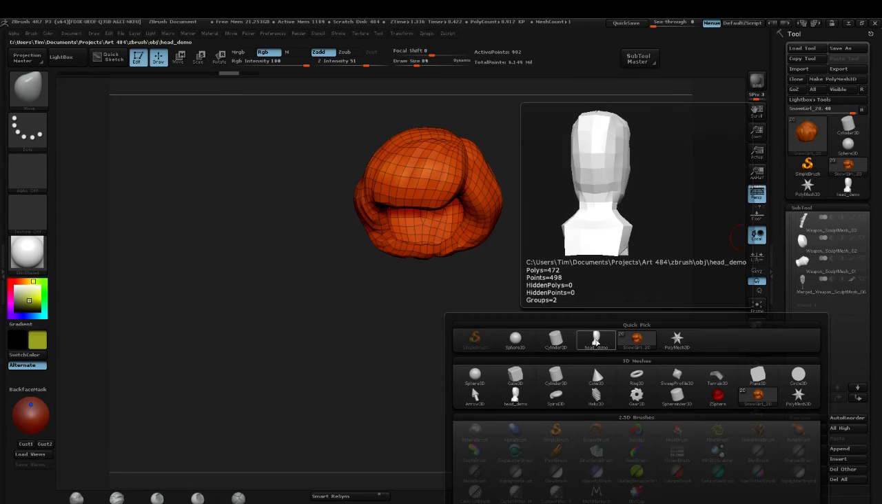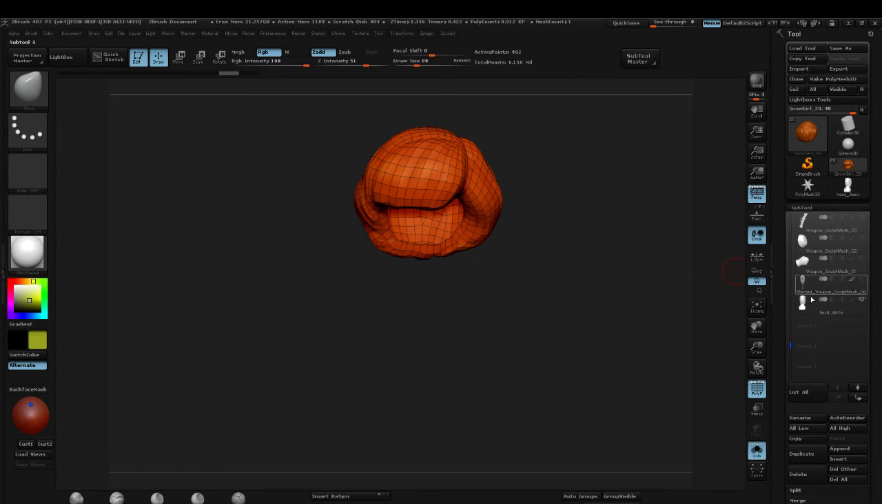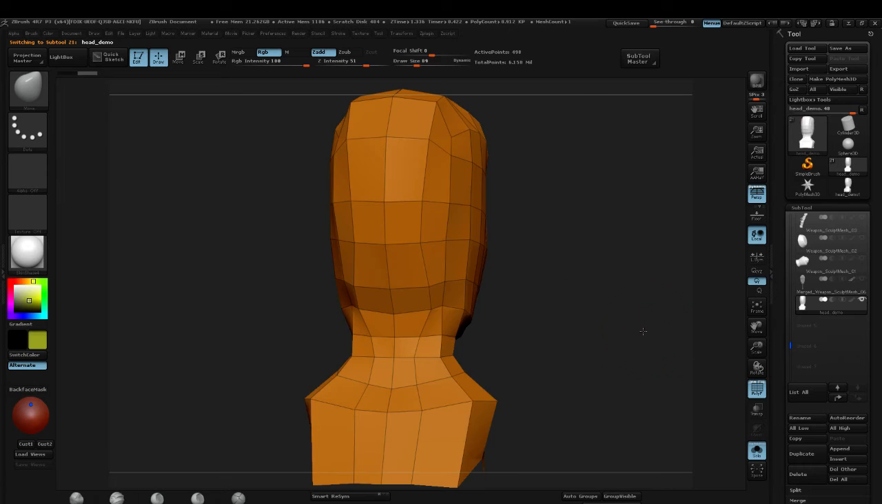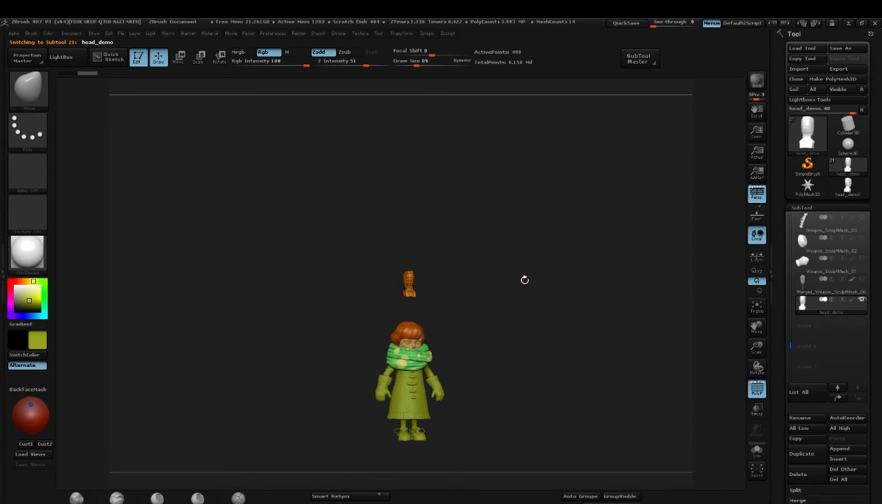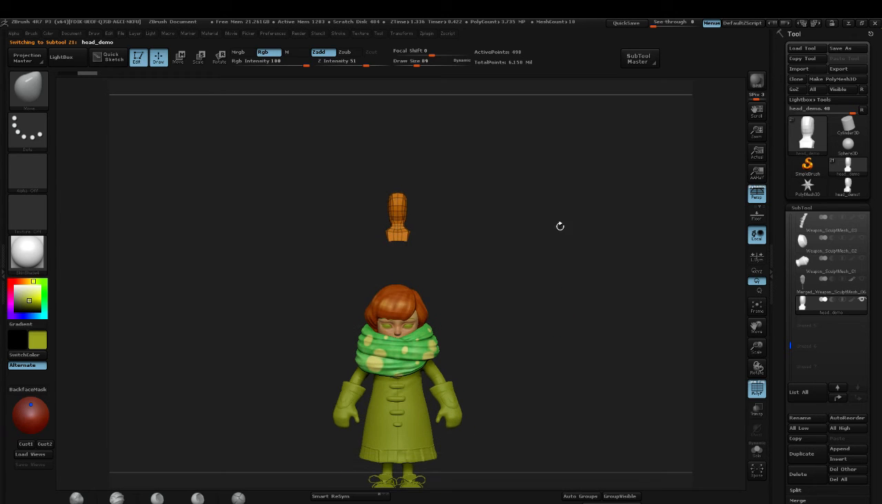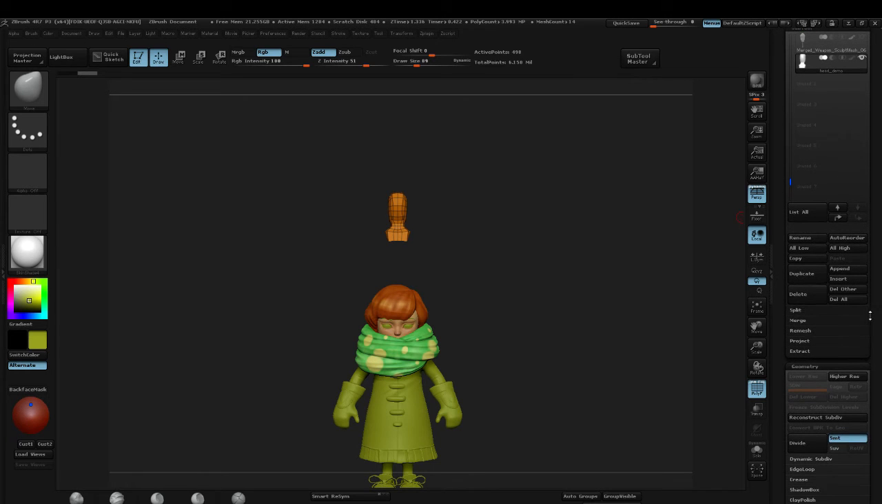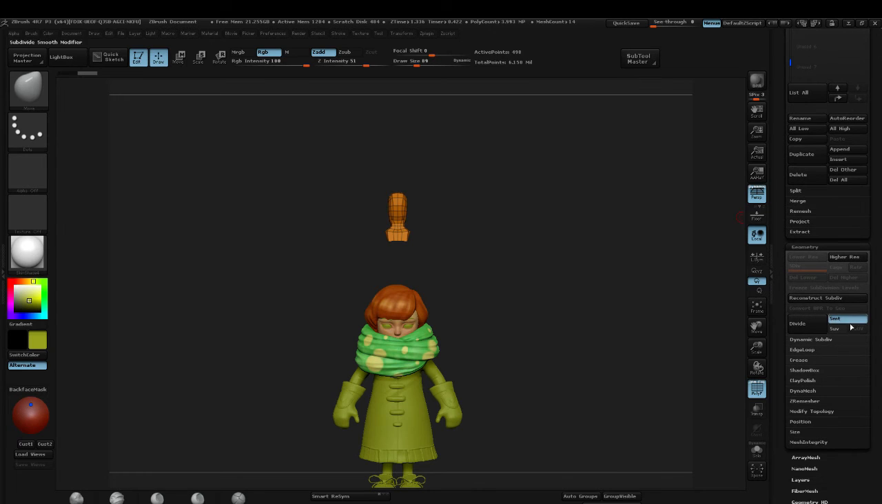So head demo we see is the one that we want. And you can see it has added it to our list down here. If I unsolo this, you see now that it is in the scene. I modeled it in a different orientation, so it's backwards right now. That actually brings up something good, which is I can modify that. There are a couple different ways I can do that.